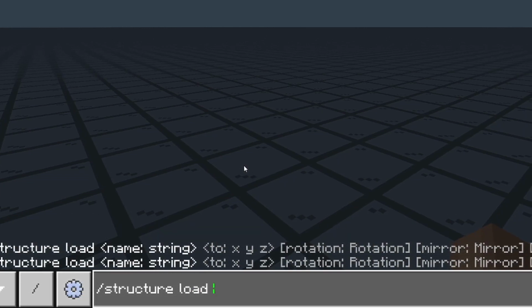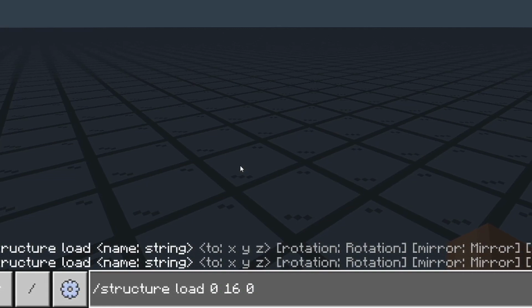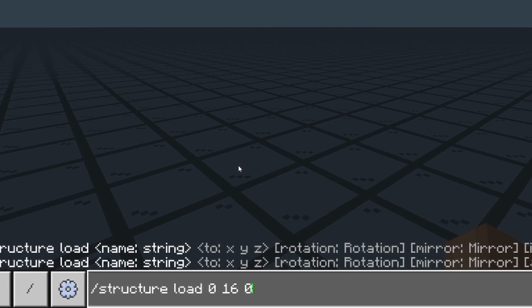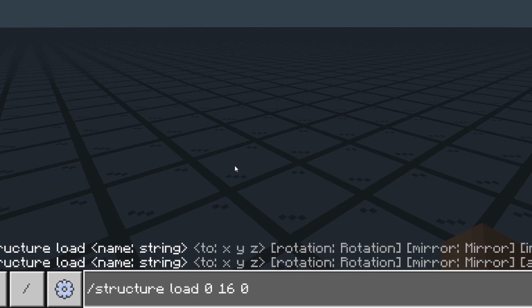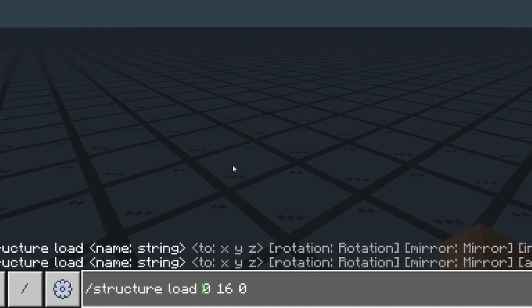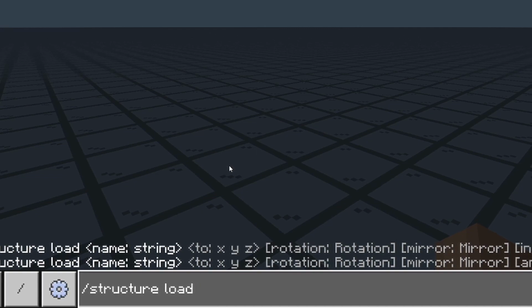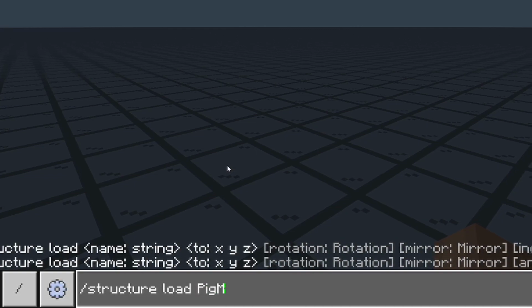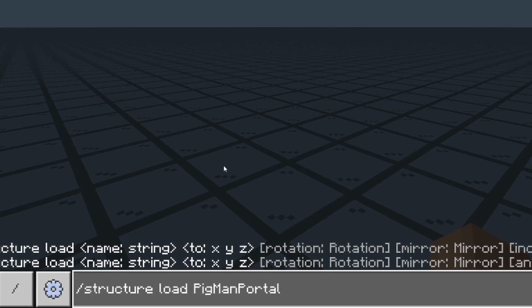Now I want to bring this. I'm not going to be crazy. I'm just going to bring this at spawn 0, 16, 0. That's the level and the center of the world here. Oh, hang on a sec. No, made a mistake. Let's go back. I forgot we need the name first. So in this instance, we called it Pigman Portal, just like so. And then we do this.